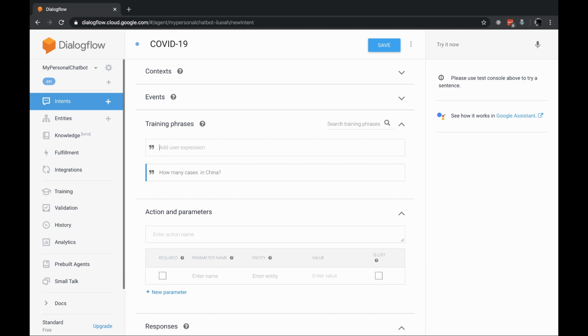So in order to make the chatbot train or identify, you need to classify which part of the statement should be extracted as a parameter. So assume that here in our case, China could be any country, right? Instead of China, it could be any country. So for that, you need to make it as a country code.